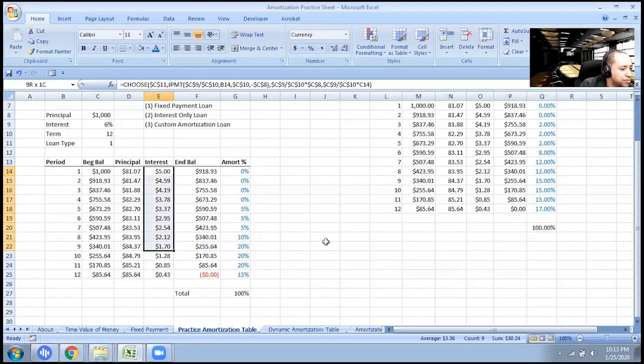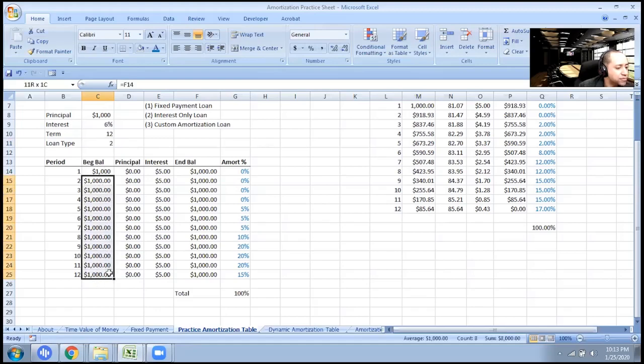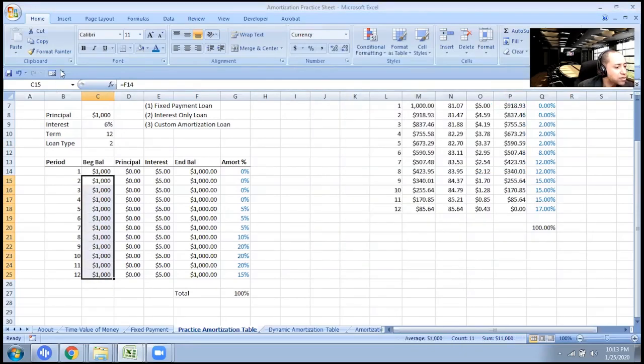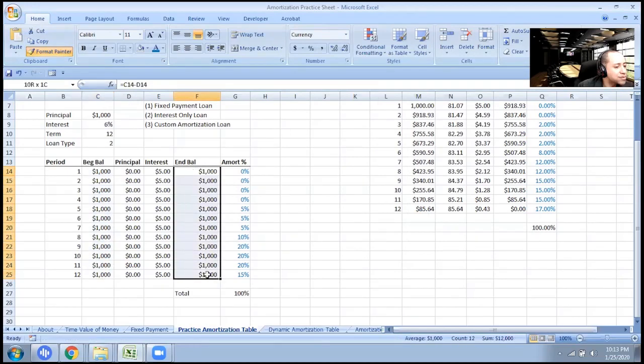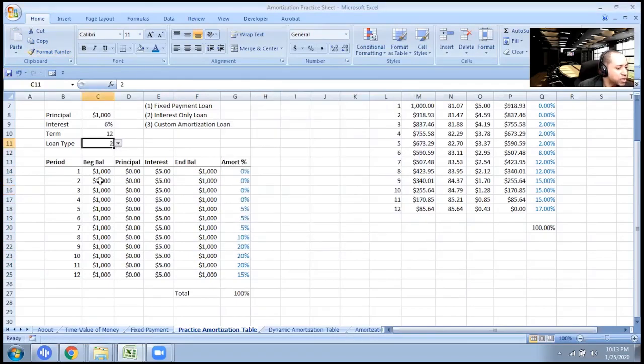Let's scroll down, make sure that makes sense. Okay. All right, so let's see if this works now. Let's select interest-only loan. Aha, there we go. So that flowed through nicely here on the interest-only loan. And we could actually reformat these to make this look a little better. Okay. So here we have the interest-only loan. All right, that flowed through nicely.